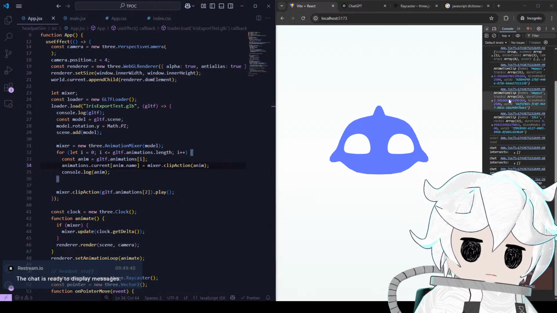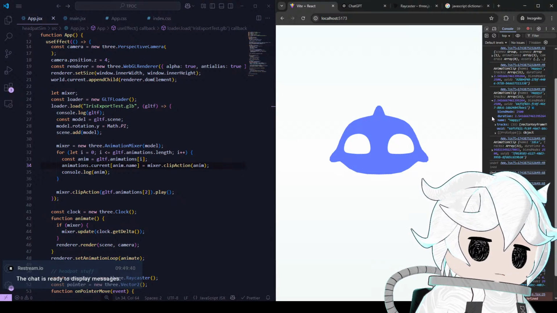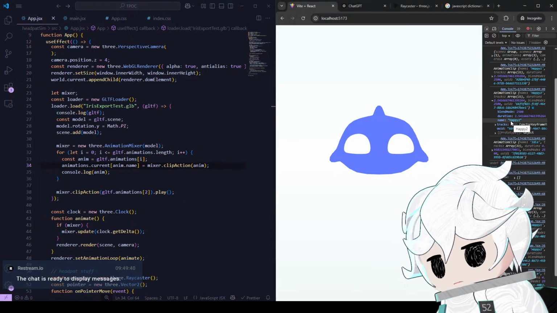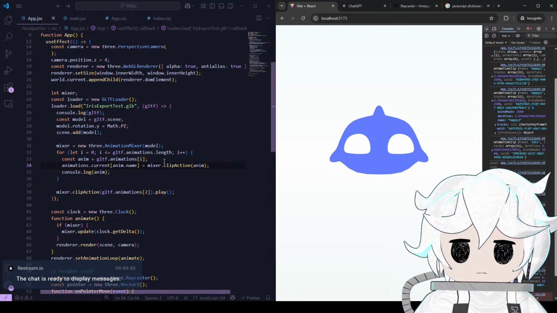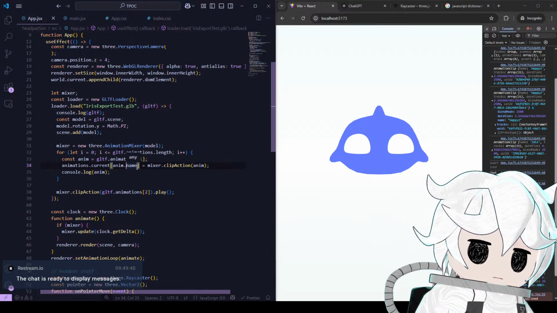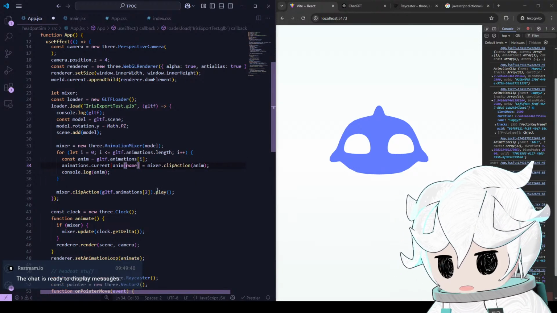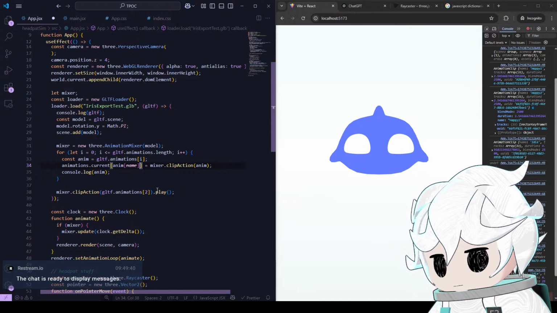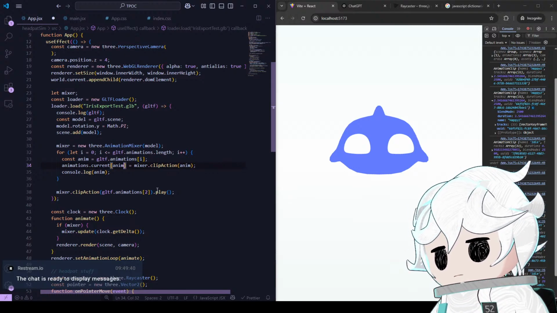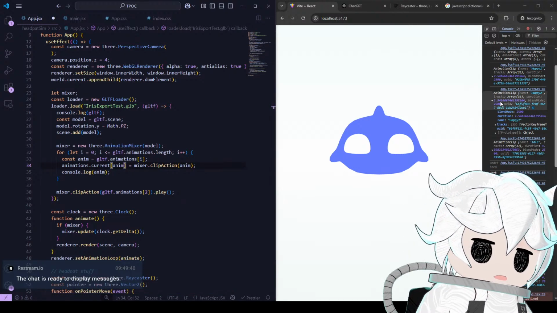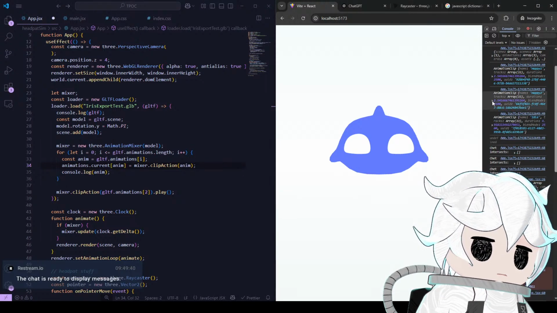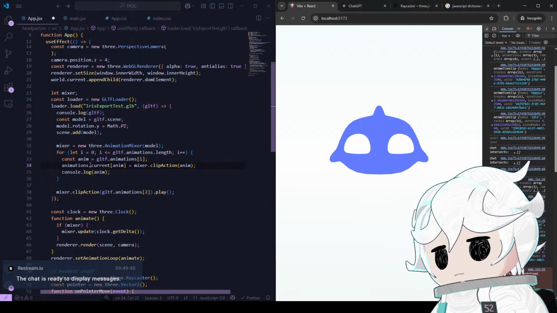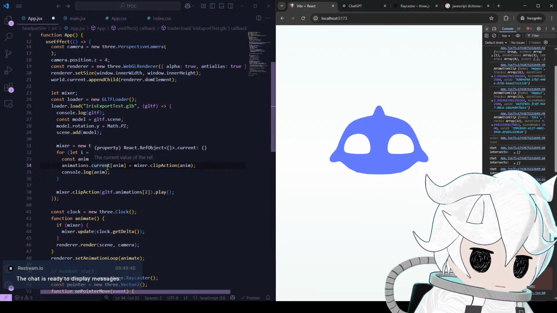anim.name. Is there not a name in here? Name is happy 2. There is a name here. Is there not a name here? Or is it... Do we do it like this notation? Anim... Wait, how do we access this then? Animation clip. Yeah, it's a name. Is it not dot name? Cannot read properties of undefined.